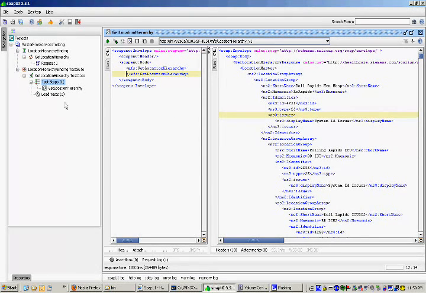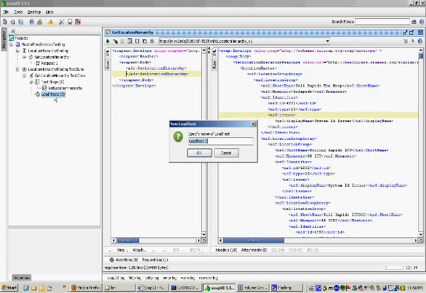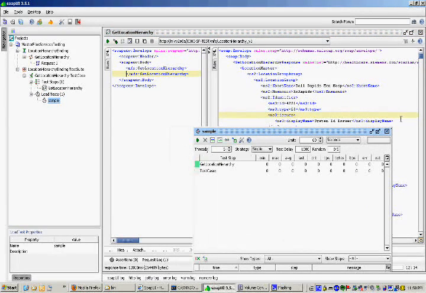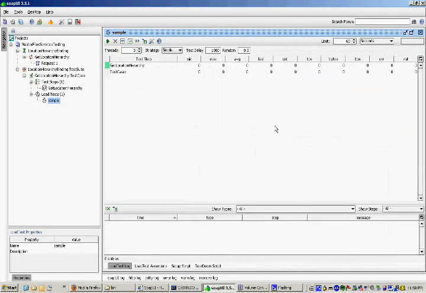SoapUI also allows you to create load tests. You can create a load test very easily by right-clicking on the load tests here on the left and saying new load test. Give your load test a name, hit OK. You can select the criteria as needed, the number of threads that should be running, the test delay. You can choose the options as required, and you can use the play button here to run your load tests.